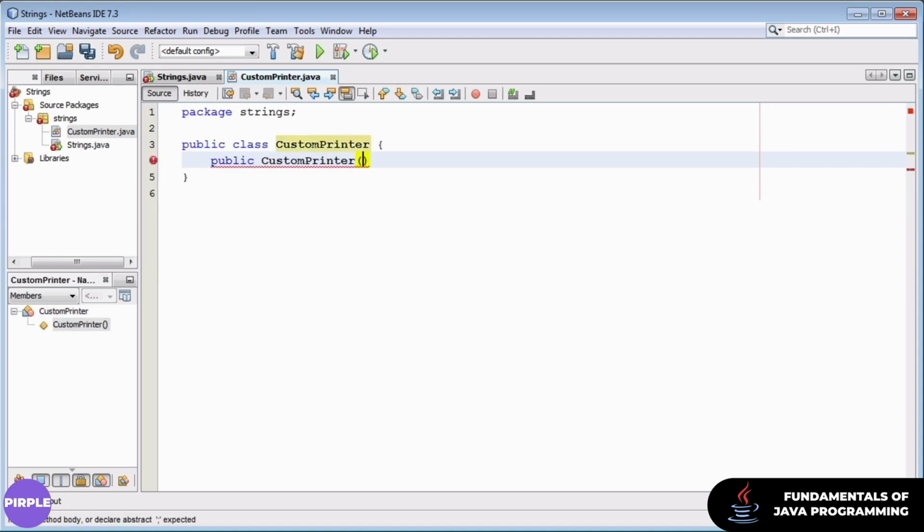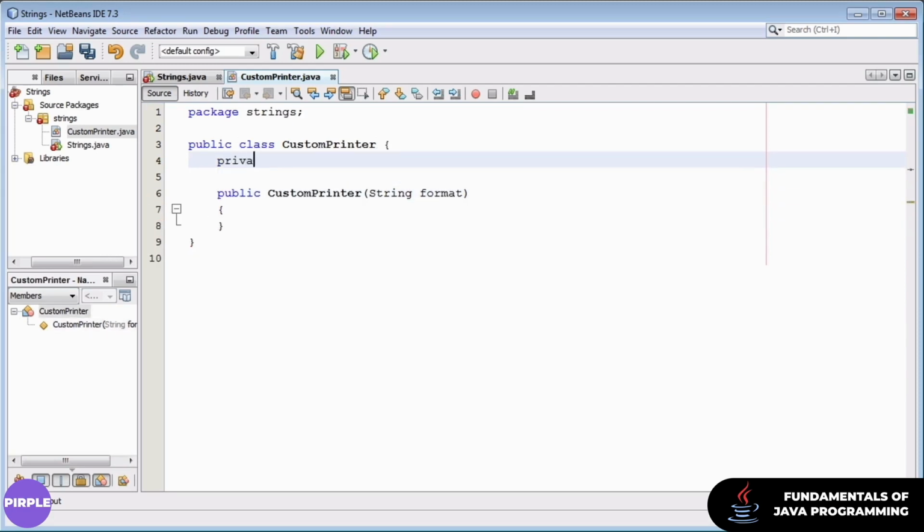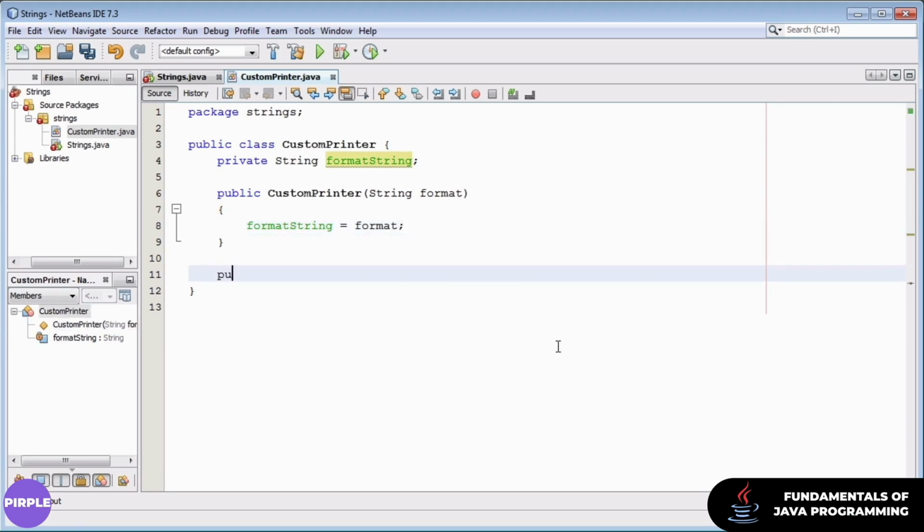We know that we're going to need a constructor which takes a format string as input. And then we're probably going to need to store this format string. So let's just have our constructor take the provided format string and store it for later use.